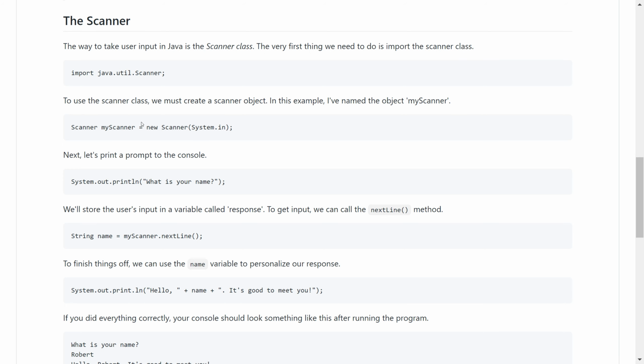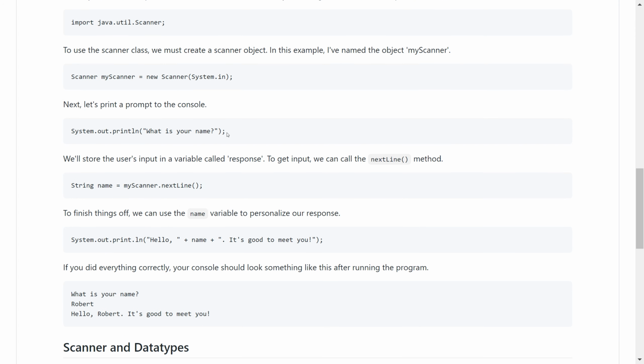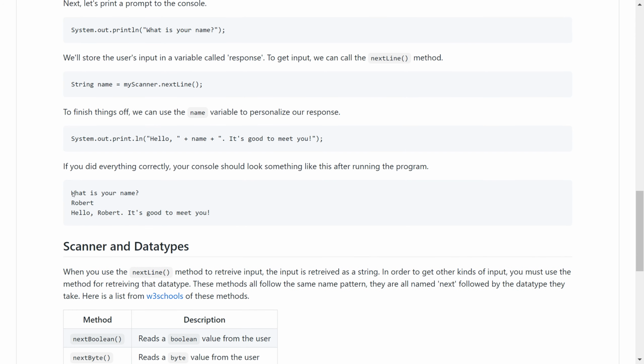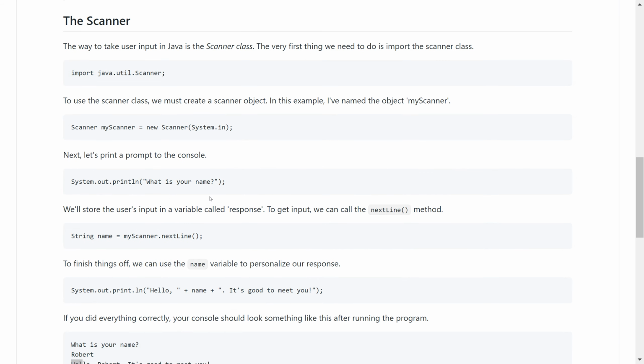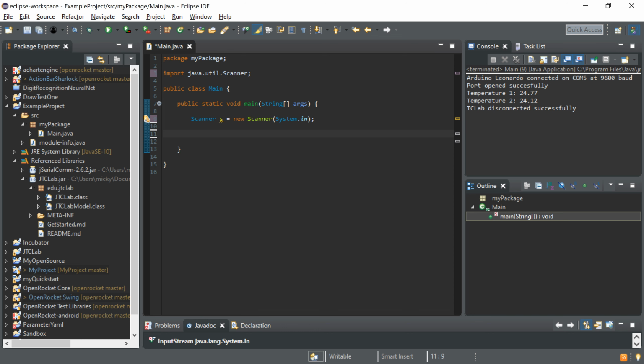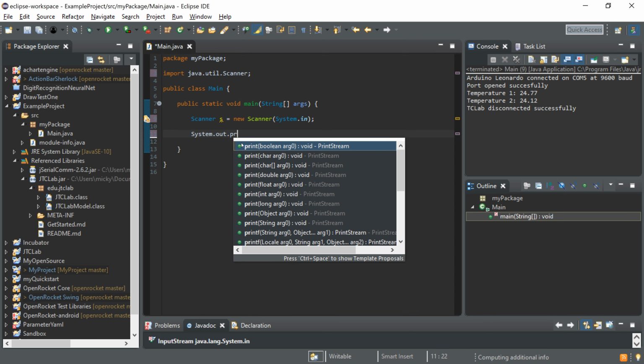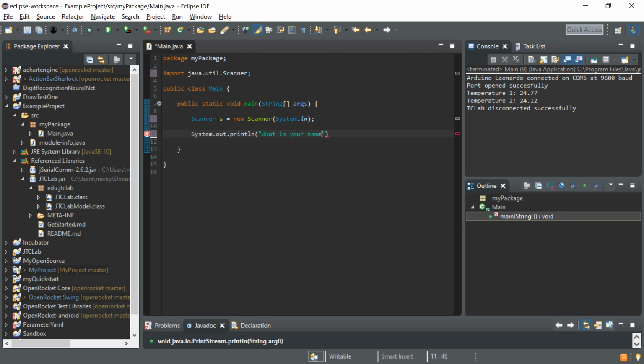So the next thing we need to do, after we've created our scanner object, is to print a prompt to the console so the user knows what they're going to type. In this case, we're going to make a simple program. Down here you can see the end result that asks what the user's name is. When they type their name, it'll then respond with a personalized greeting. So let's print out the prompt, and this is just a simple print statement like we learned last time. And if we run this so far, all it's going to do is print out this prompt.